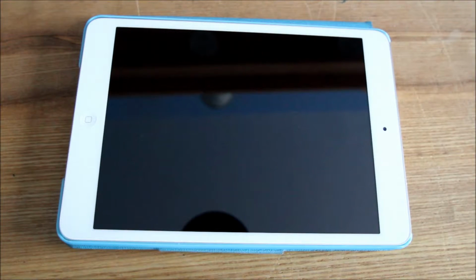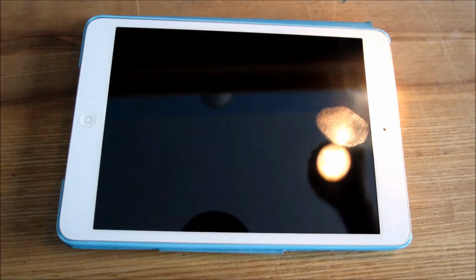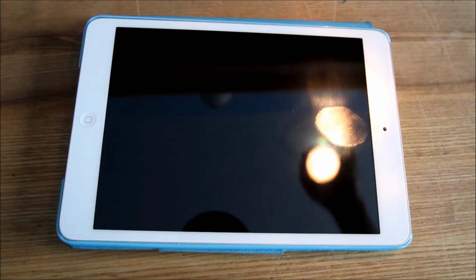Notice that the thumbprint is not visible under ordinary room light. The oils that the thumbprint is made out of are transparent to visible light, so we can't see it. But if I shine a flashlight against it in just the right manner, the print becomes plainly visible. This is due to scattered light. The sample surface scatters this light differently than the oils in the fingerprint.